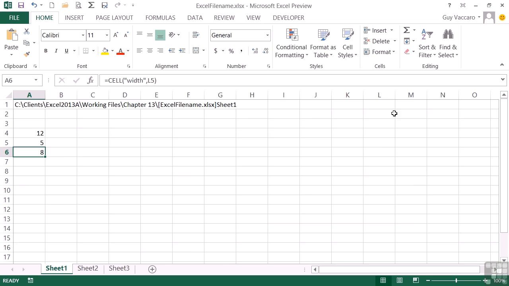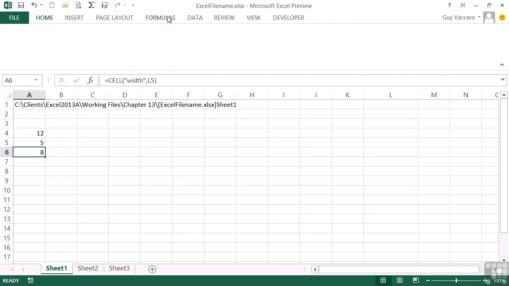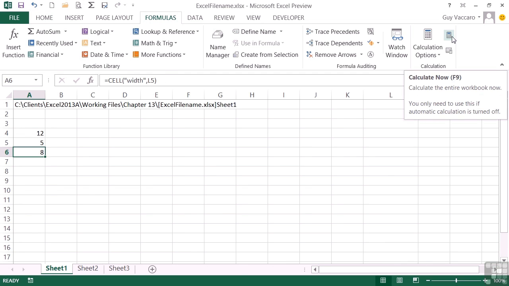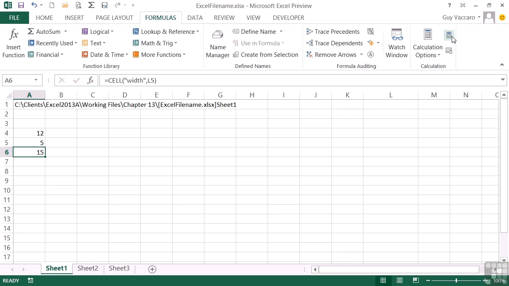So if I widen column L, you'll notice the function does not react. I actually have to tell it to refresh. So we'll go to Calculate Now. And that's now 15 wide. If I hover over here to see the width, I can see it's 14.56, so that rounds up to 15. If I come back in, let's go right down to 3.44. Again, I would need to refresh, and it rounds to 3. So that's some useful options there using the CELL function.